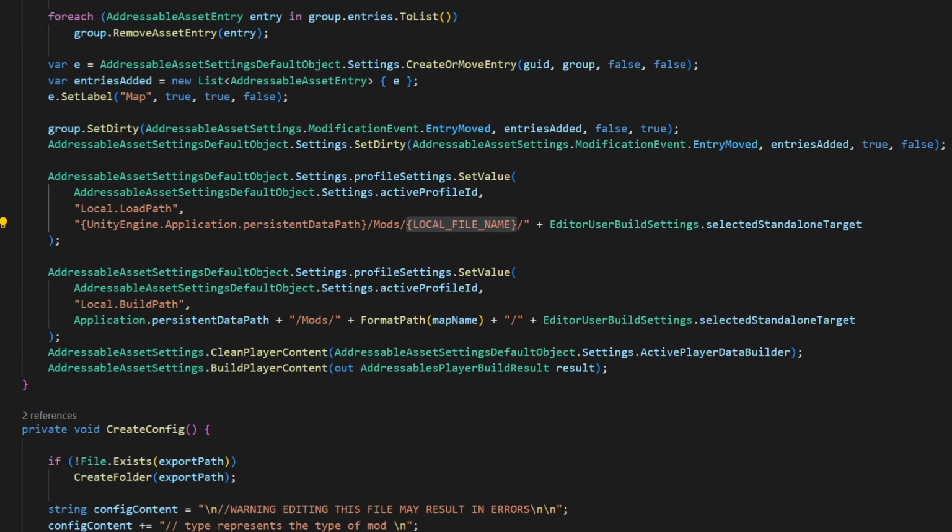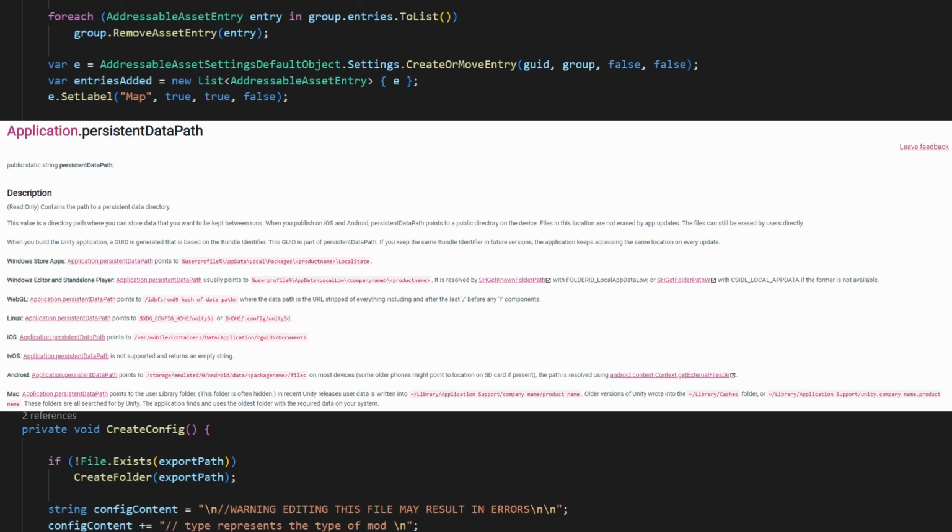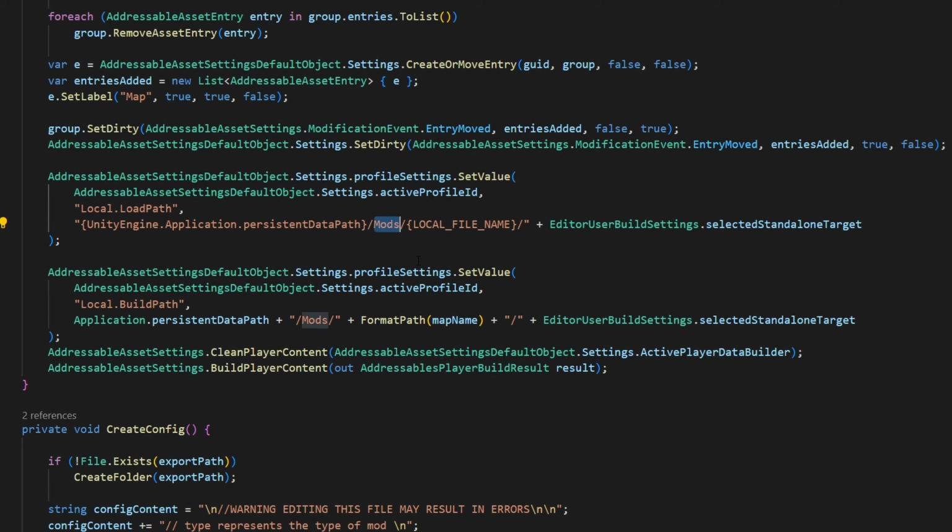The next thing that we need to do is set the load path and the build path. In my case, I set the load path to be the persistent data path, and this is really useful because on different platforms such as Mac, Linux, Windows, or Android, they all have one of these persistent paths. Then we want to go to the mods directory, and then we go to this local file name, which is a temporary variable that I use to replace at runtime, which we'll show later on in the video.